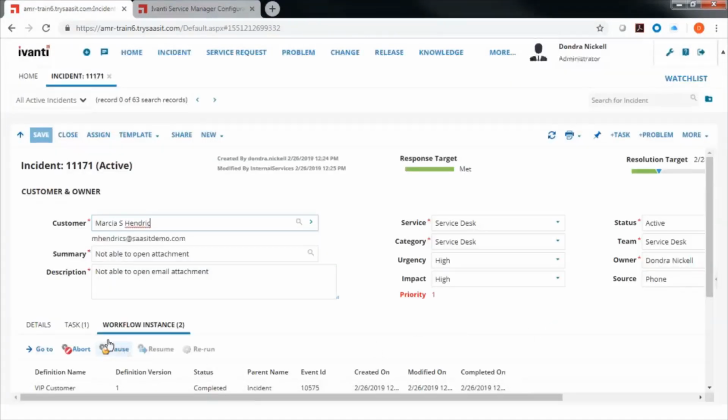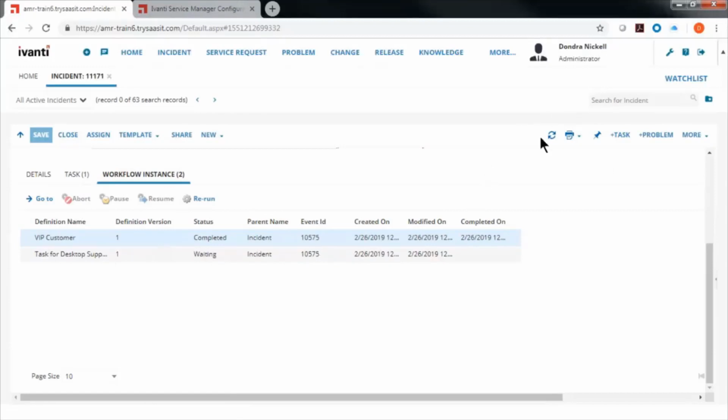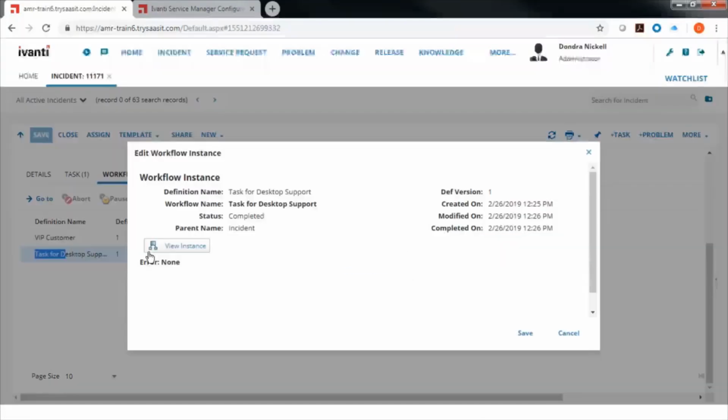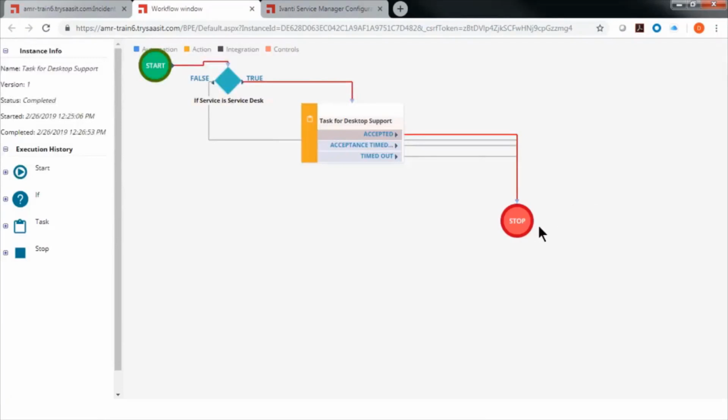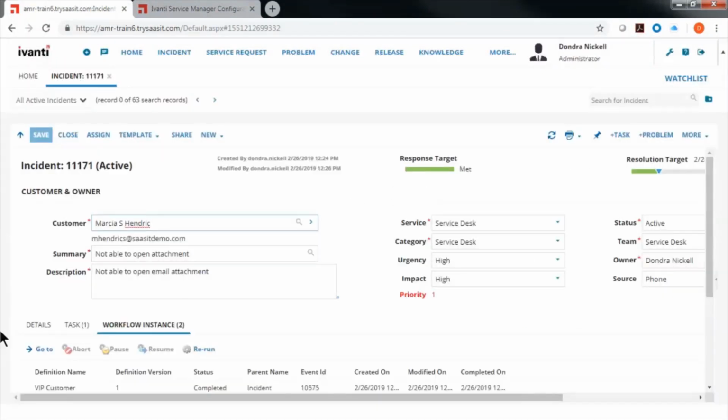Let's go out of there. So let me go to task and accept. And now if I go to the workflows over here, whoops, let me do my refresh, I can see that now the other one completed. Click on it. So I can see that it completed and I can see the path that it took. Now your users can open those up, but they can't make any changes to those in that view. They're just viewing them. Okay, so that was workflows.